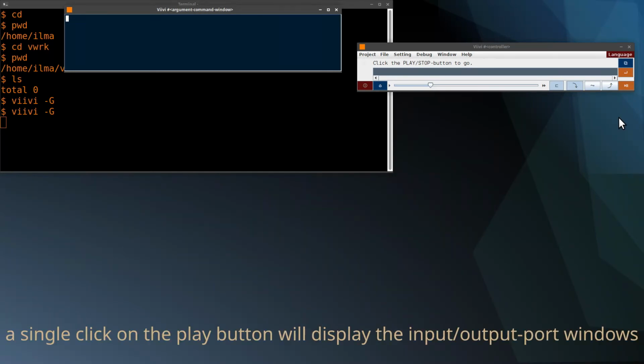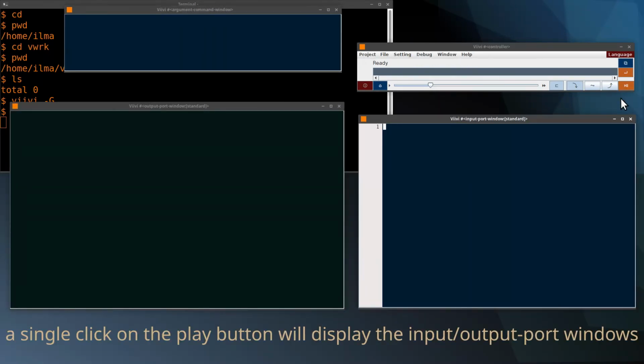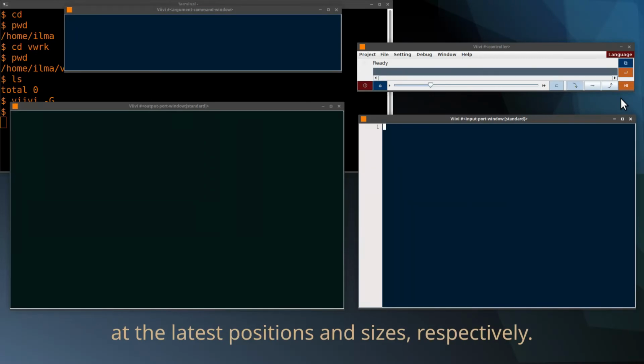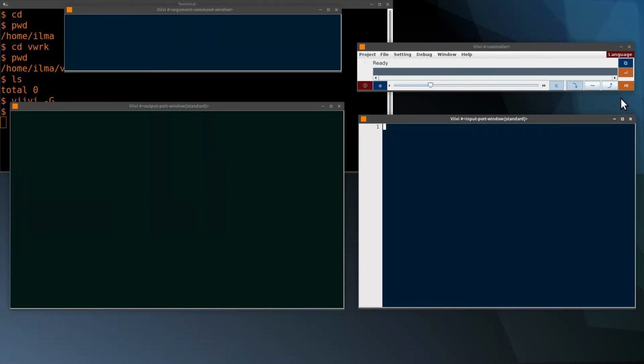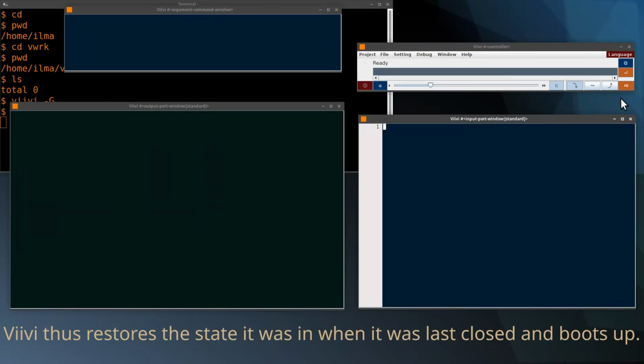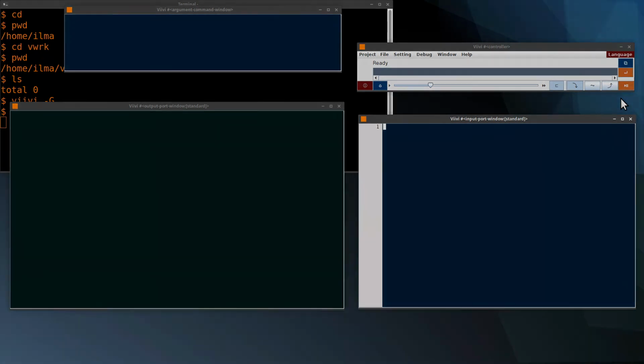As before, a single click on the play button will display the input-output port windows, at the latest positions and sizes, respectively. Viivi thus restores the state it was in when it was last closed, and boots up.